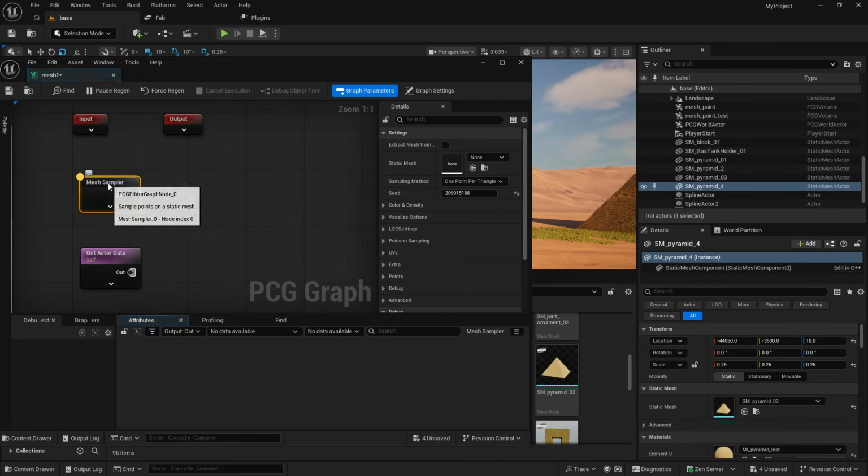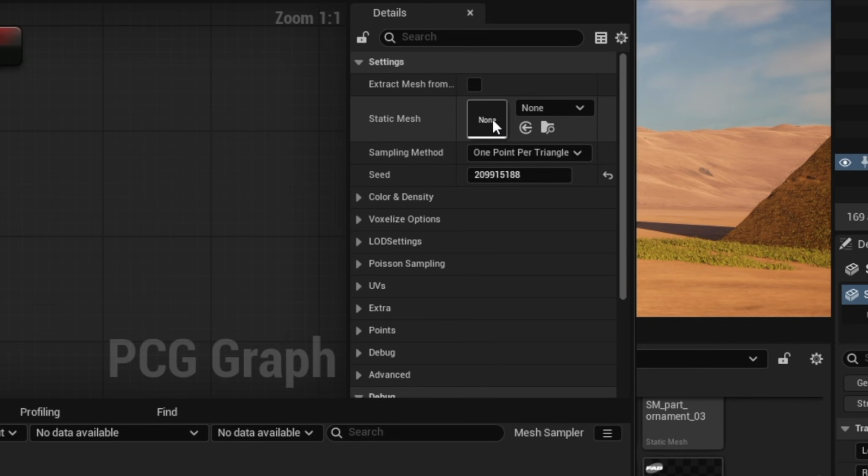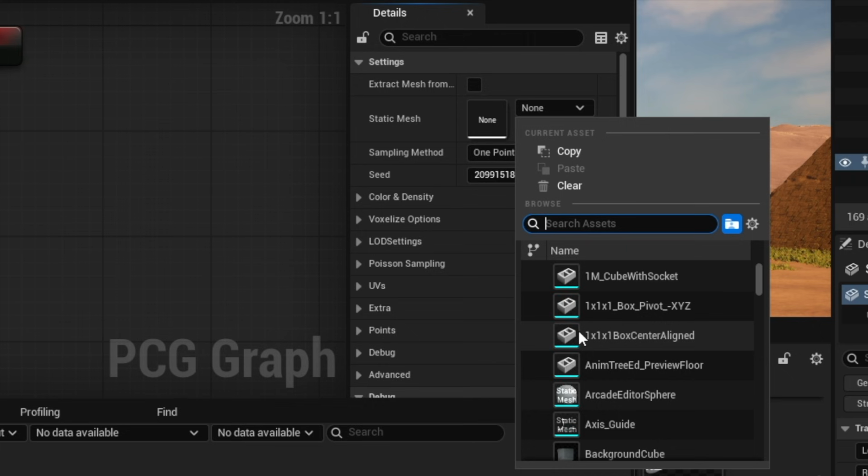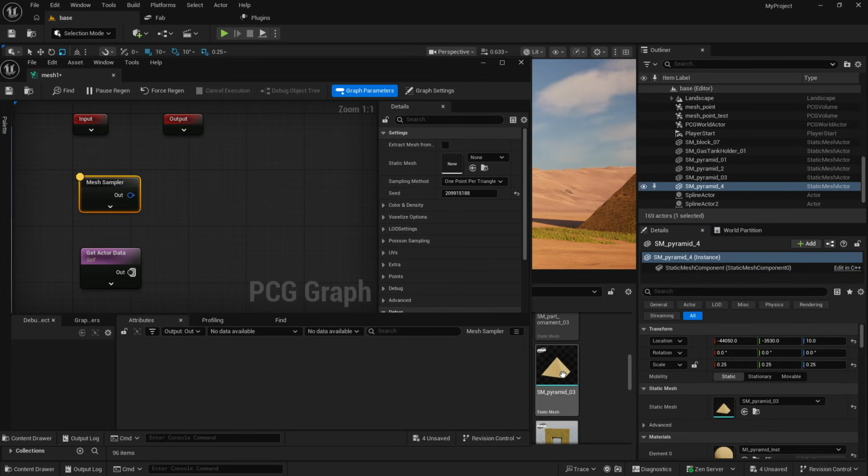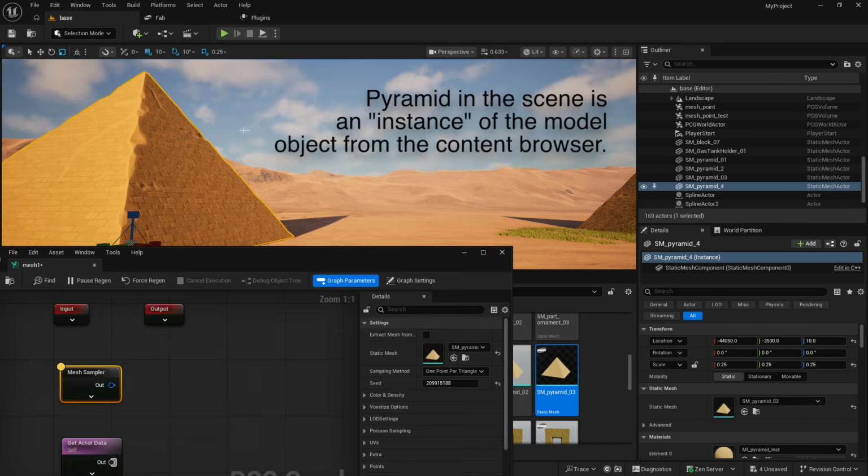Okay. In mesh sampler, when I click it, you have a static mesh that you can select. Obviously, you can drop down and pick it. I'm just going to drag it from my content browser and drop it over here. So that knows specifically this object from the content browser, but doesn't know the actual pyramid in our level.